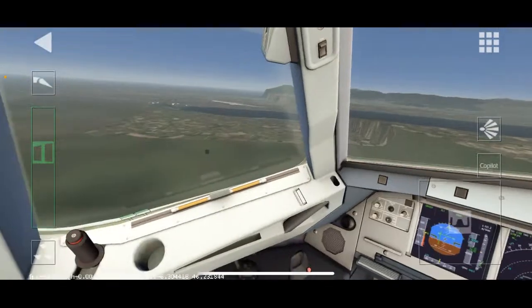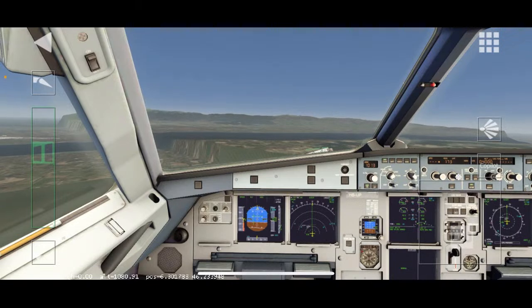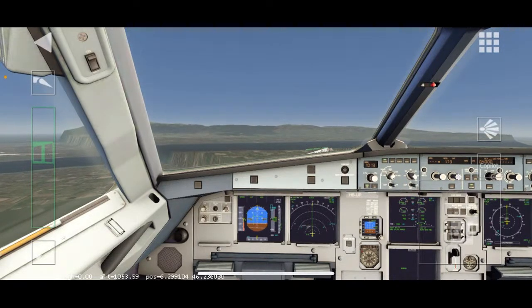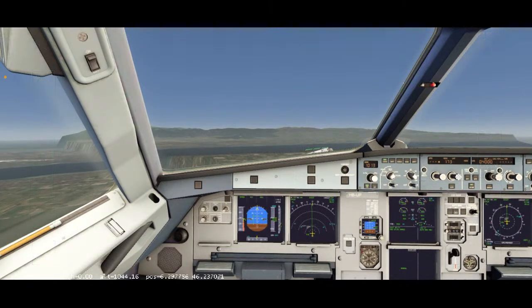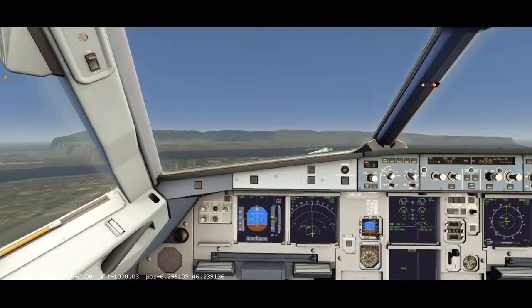Oh, that's why I can't descend. No, I'm not trying to descend right now. We're chilling right now at this altitude. Actually, we're not chilling at this altitude. We seem to be. There we go. Let's bring that nose up just a little bit. Don't worry, we're gonna get on the ground.